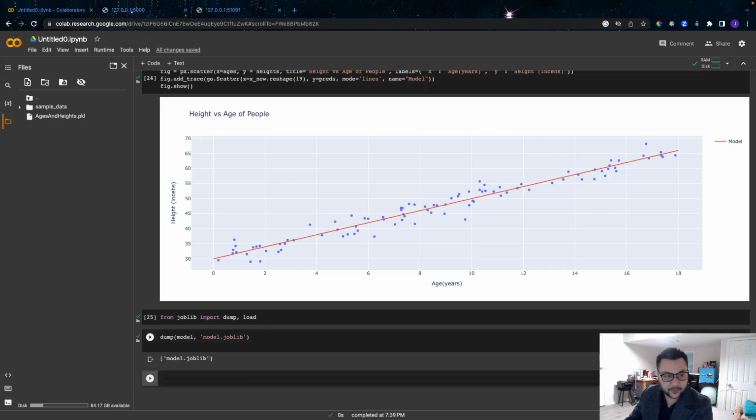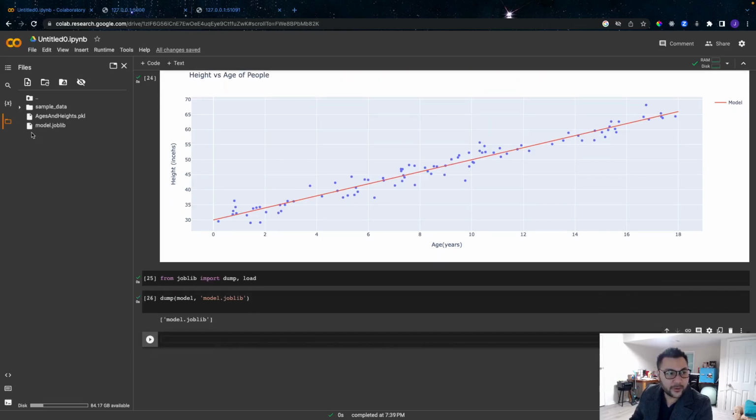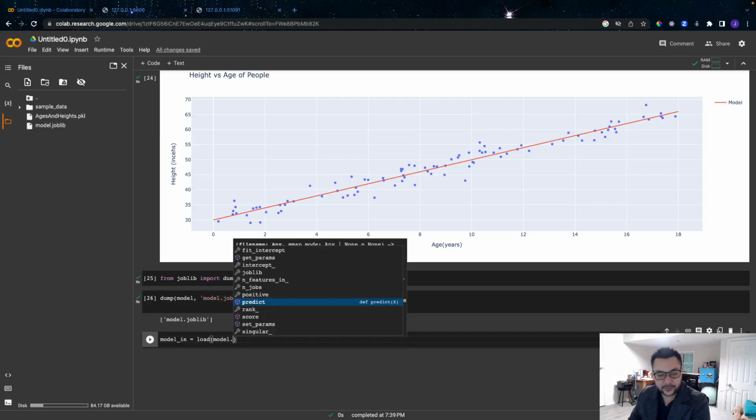Let's see. Okay, we have our model ready here. In here we can notice that now we have our model. Let's do a really quick test to see that everything is okay. Model in is going to be a load of model dot joblib, right?